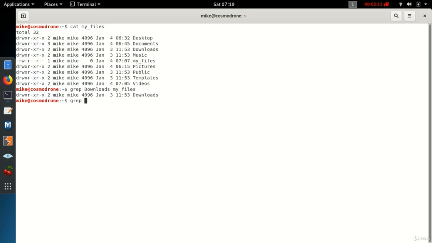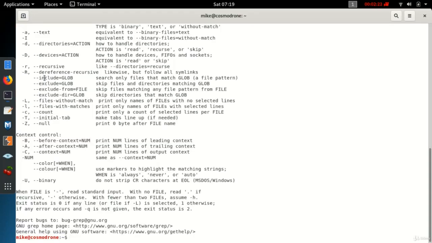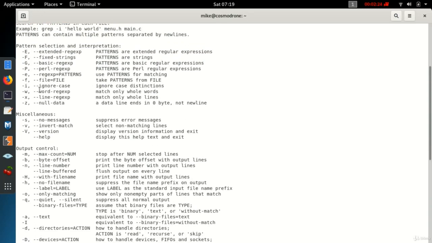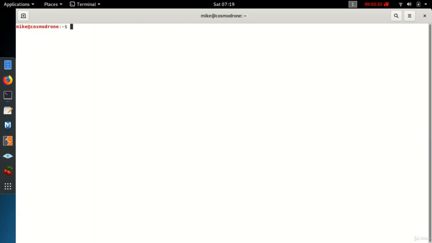Now be careful here, right? If I do grep downloads with a lowercase d, nothing is returned because this is case sensitive. But if we look at the help documentation, grep --help, I think there is a -i option where we can ignore case. So let me clear this and use the up arrow to get this command, and let's add the -i here. Now when I do this, it's ignoring the case and it's giving us that line. Perfect.